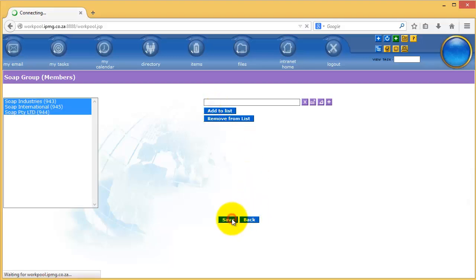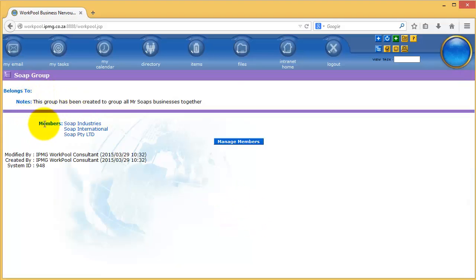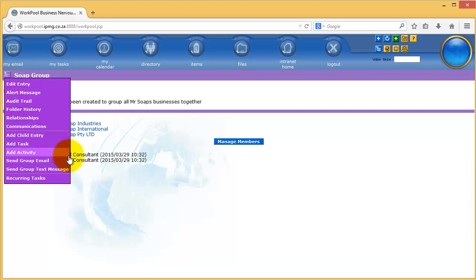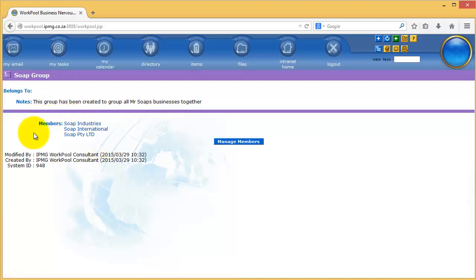If I press Save and click Back, I will see that there are various members to this group. The value of a group is that if I go to Entry Properties, I will see two new options. The first is to send a group email, and the second is to send a group text message. This will ensure that all stakeholders, part of all the various companies, receive the bulk communication.